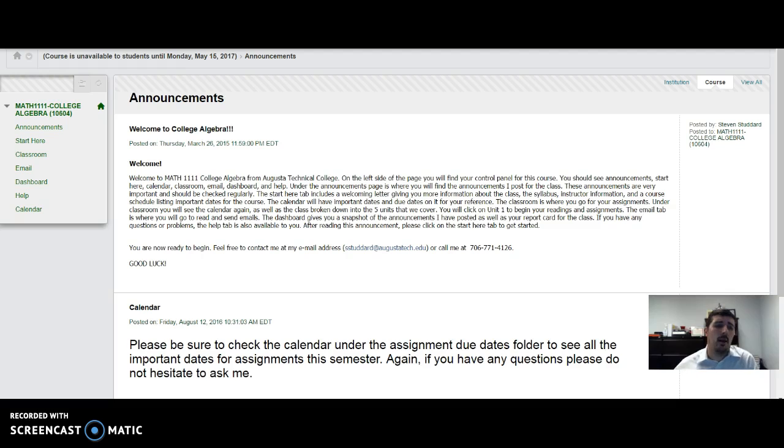First thing you'll see in Blackboard over on this left side is our course tabs. This is where you can quickly navigate yourself throughout the course. We have announcements, start here, classroom, email, dashboard, help, and your calendar. Now the announcements is obviously where I will post all the important announcements. I typically post maybe one announcement a week. Sometimes it calls for more. And so you want to definitely make sure you're checking your announcements pretty regularly throughout the course.